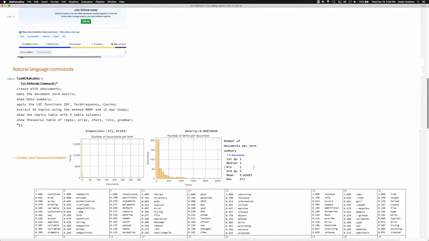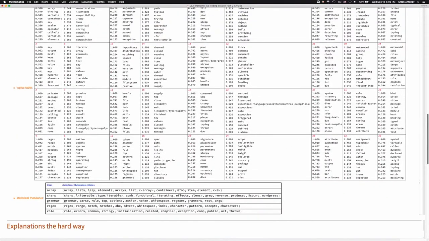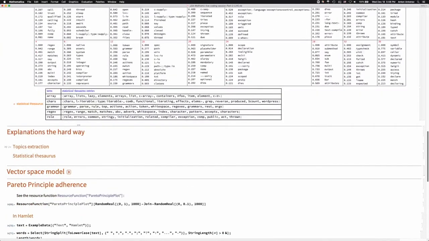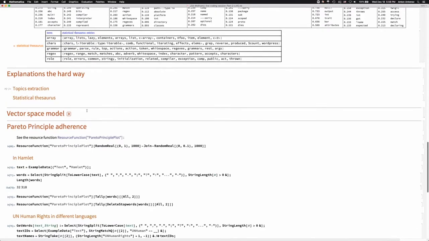I have 371 documents. If we could have easily split these documents into paragraphs, then the statistical thesaurus would have been tighter. Right now, the statistical thesaurus is fairly similar to what we see in the topics. All right, so let's actually go for the explanations the hard way.